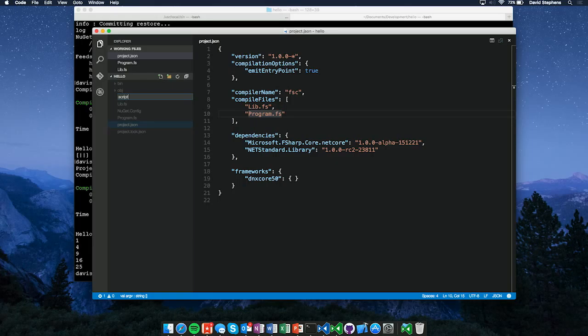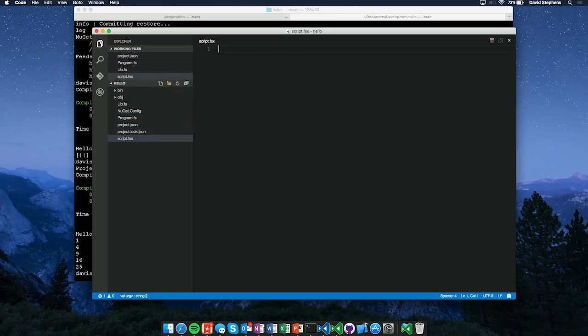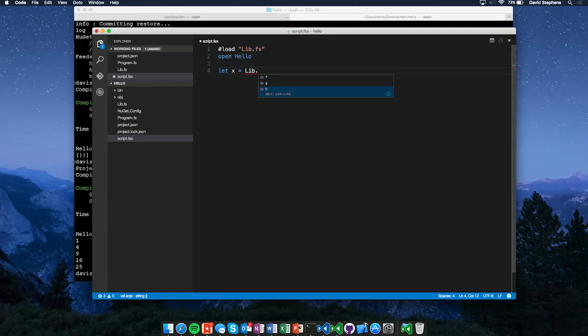But if you're like me, I spend a lot of time doing F# development from script files. And so it's really easy to work with those from Ionide also. So we're going to add a new file called script.fsx, it's an F# script file. And then we'll load the Lib.fs library, and we'll open that namespace. And then I can just say let x equals Lib dot. And you see here, we're getting completion on our Lib library, and we get those types. So I can call f of 2. I can let y equal Lib dot g of 4. Let z equal Lib dot h of 42.